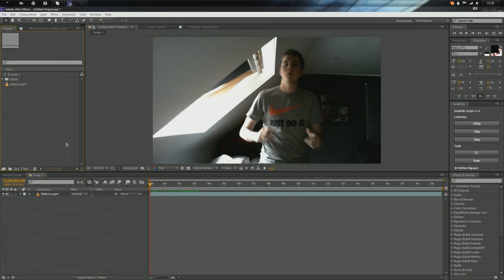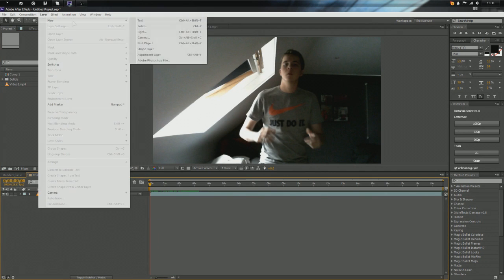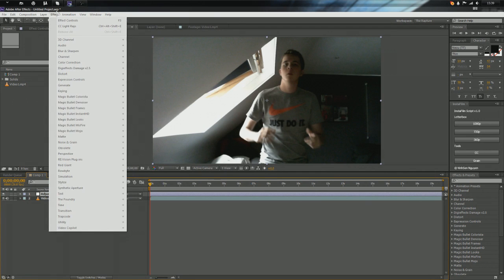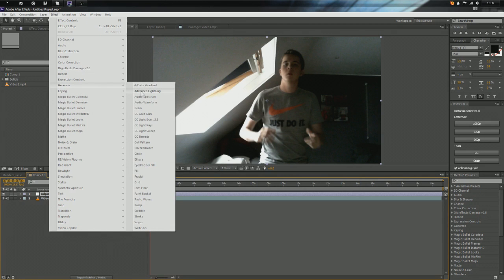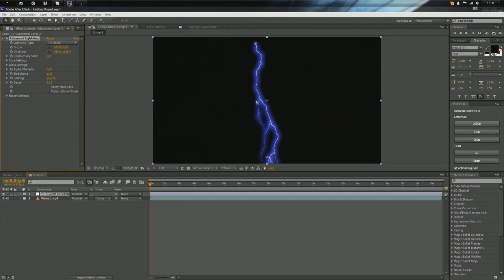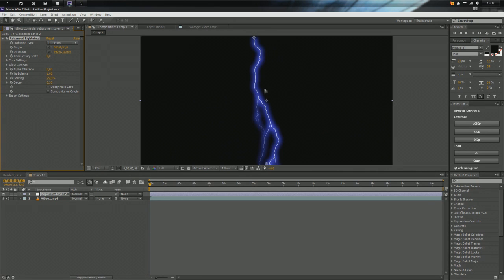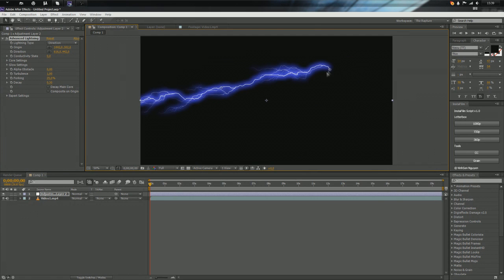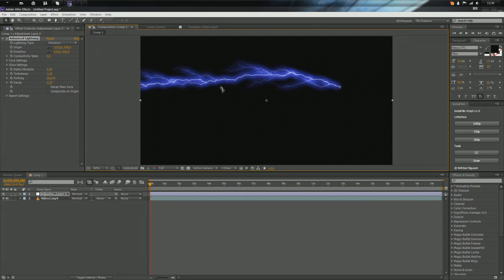Anyway, so we're going to make a new adjustment layer, and we're going to apply the advanced lightning technique. It's under Generate, advanced lightning technique, on the top over here, and we can directly see we got some lightning. Very cool. And the dots over here are the origin and the direction, so that's why it's called that. And we're going to change some settings at first.